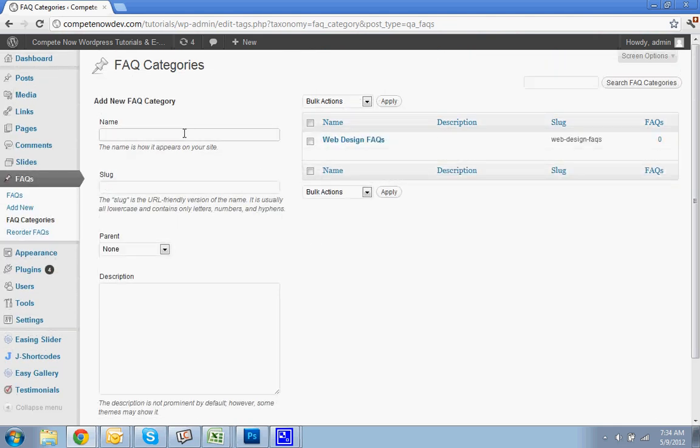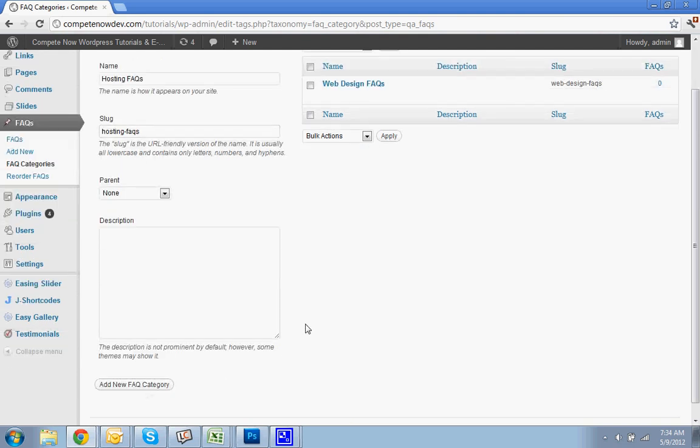And I'm going to do another. You don't have to do multiple categories, but you definitely need at least one. That's going to be what shows up above the actual frequently asked questions if you do it by category, so you want this to look the way that you want it to. So name, hosting FAQs, slug hosting FAQs. And now I'm going to add new category.